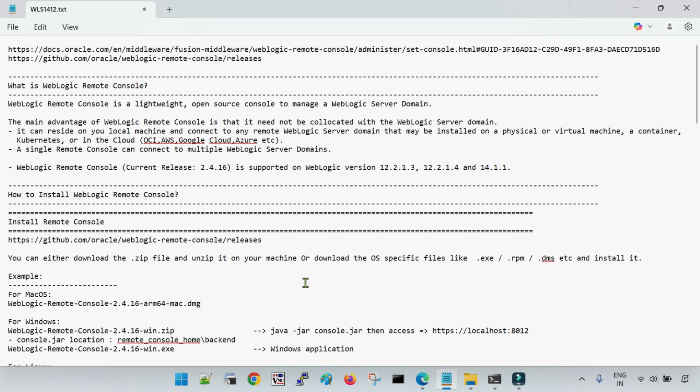Let me give you some brief about the remote console. WebLogic remote console is a lightweight open source console to manage the WebLogic server domain. This remote console is nothing specifically new. It was released by Oracle long back as an open source tool, which you can install in your local machine, register multiple domains, and manage your domains with the help of this remote console tool. It is available from 12.2.13 onwards. That means if you are running 12.2.13, 12.2.14 or 14.1.1 and the latest version, 14.1.2, then for all these versions you can use the remote console tool.